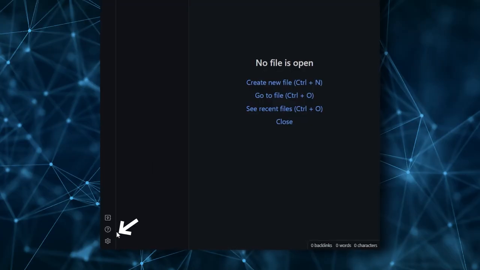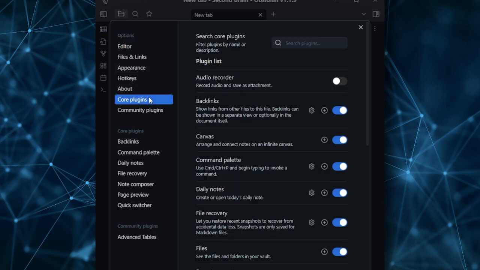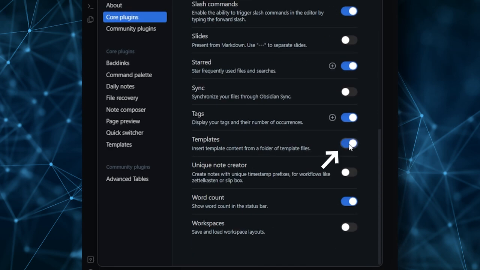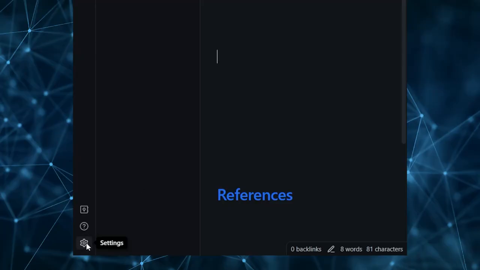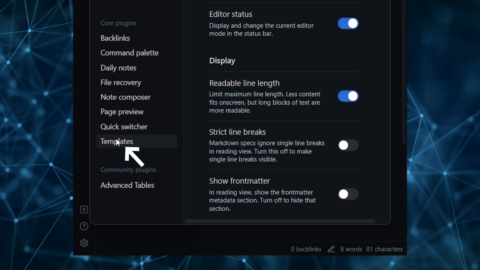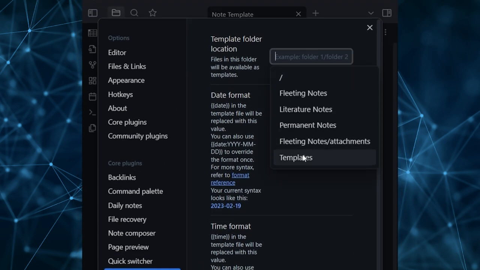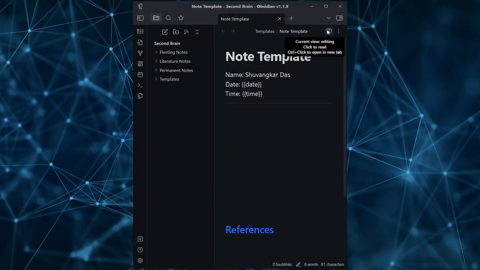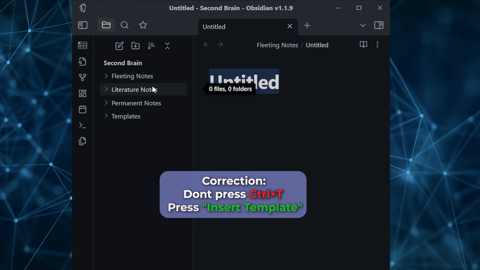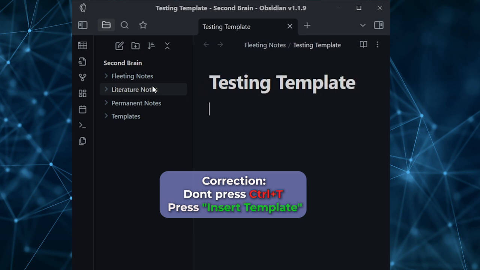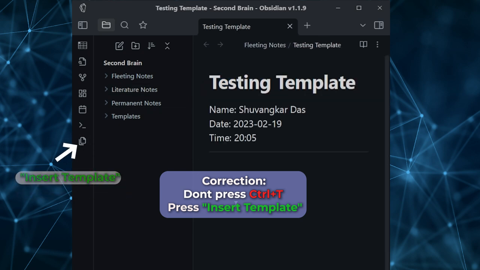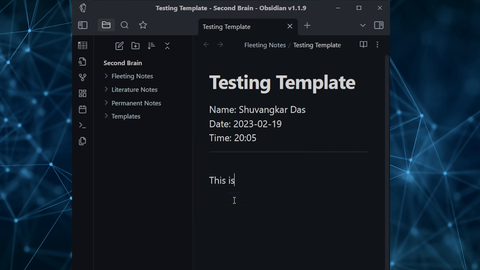Step 2. Go to settings, enable the template plugin. Step 3. Go to core plugins, templates, and show the templates folder. Now you have made your template fully functional. Step 4. Create a new note, press Ctrl-T and select your template. Voila, your note is now populated by the template.